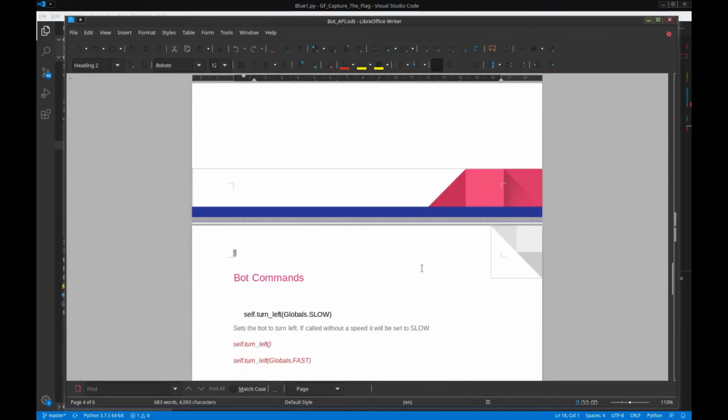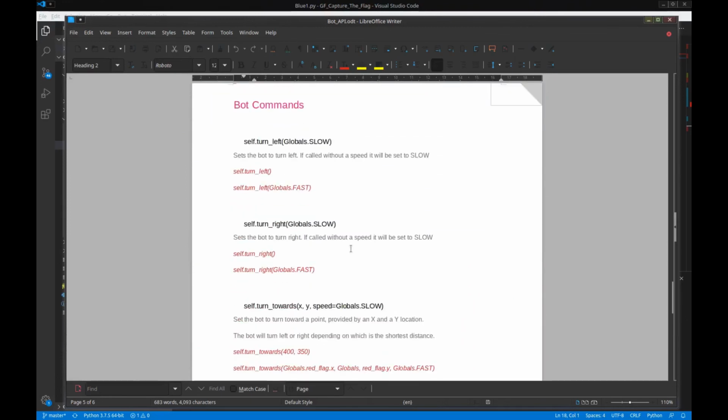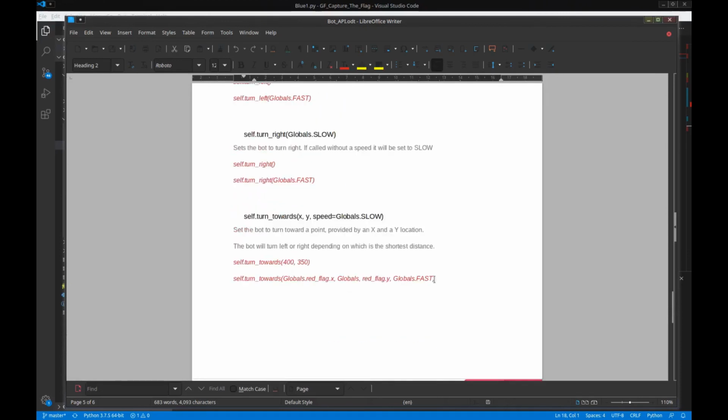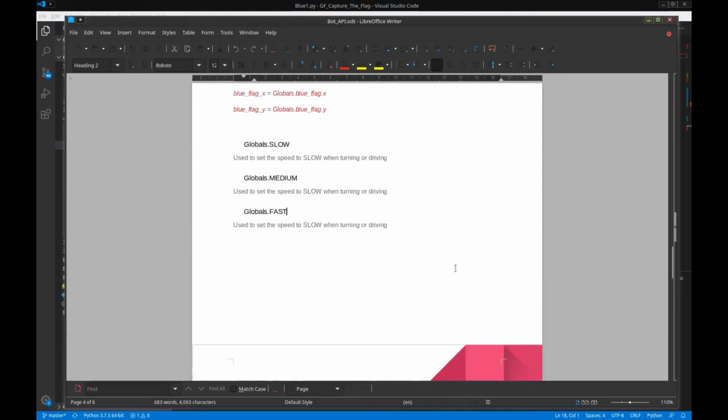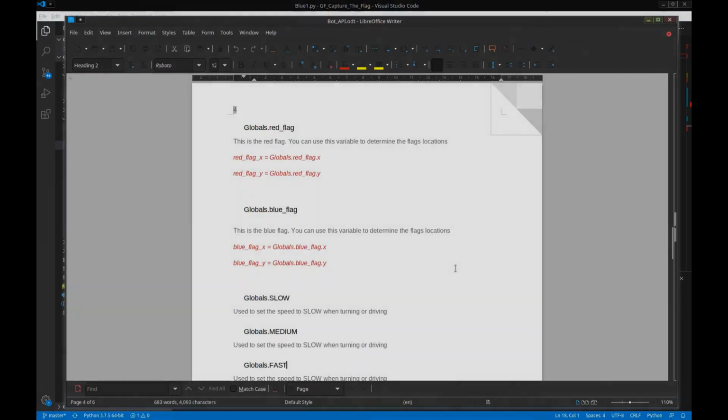So that's our API document. It's rather small, there's a very limited number of commands that you can give to a bot. It's how creative you become in figuring out which ones you want to use and when. That becomes the complexity, and that's where the intelligence comes into your programming.